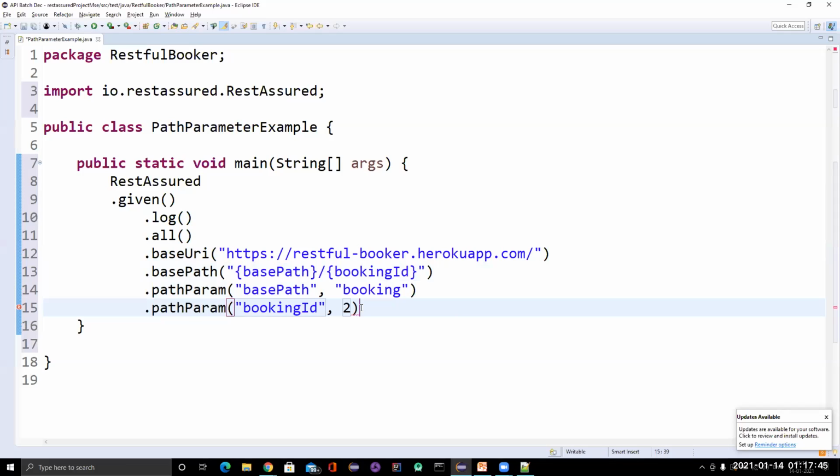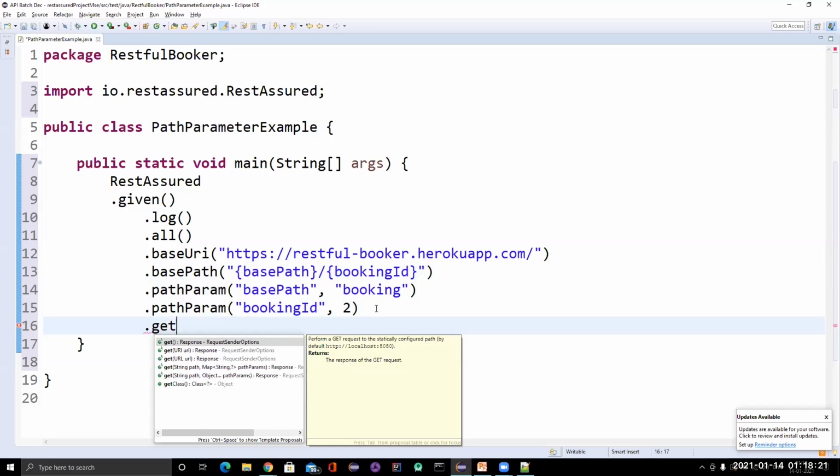But as a beginner, however many URL parameters or path parameters you have used, you need to call that many pathParam methods, and give the parameter name and the required value. Just see here, base path is a string and booking ID is an integer, so there will be no change. Just pass the value in proper format. Once this is done, what is next? We need to use the get method, right?